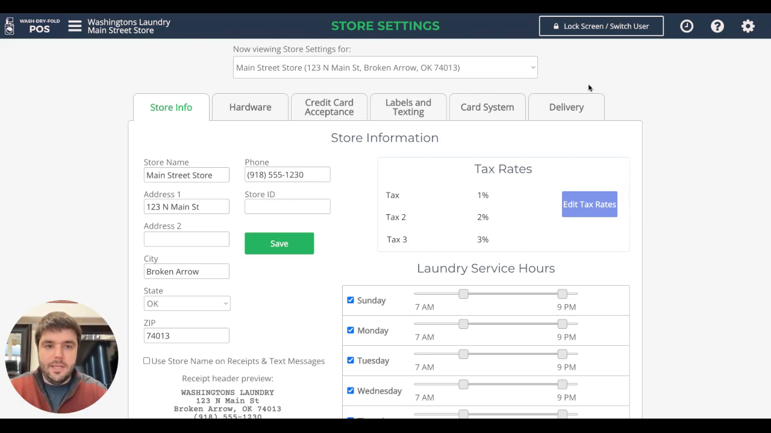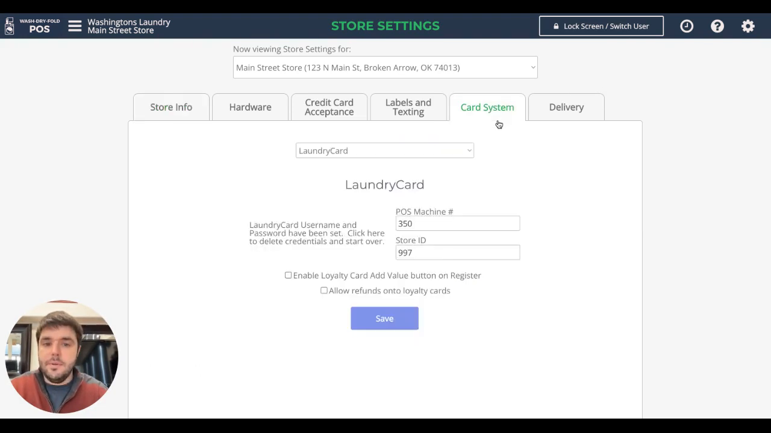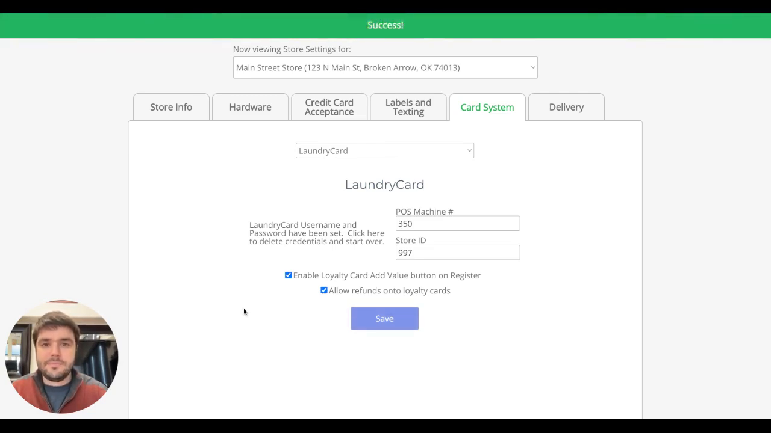I'm already on that page, and we'll go to the card system tab. Now, you probably already have your card system selected, but if you don't, you'll want to select the right one and put in the credentials. But what I wanted to show you are these two new features right here that say Enable Loyalty Card Add Value button on Register, as well as Allow Refunds onto Loyalty Cards. So we can just simply select those if we want to enable them and click Save.